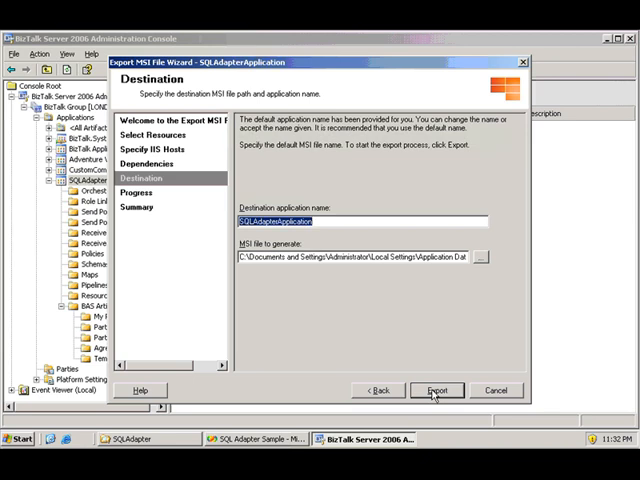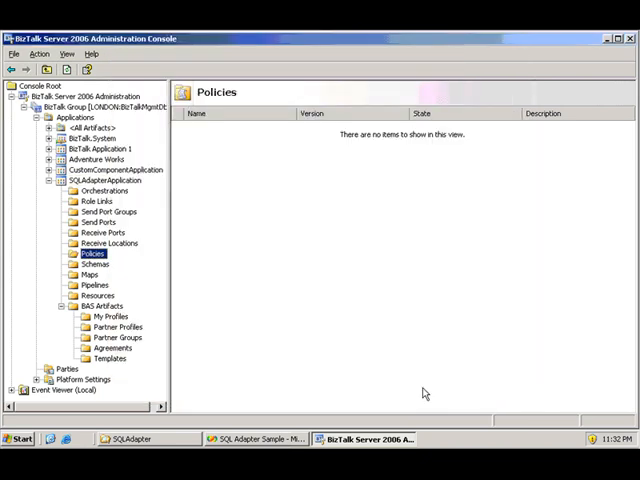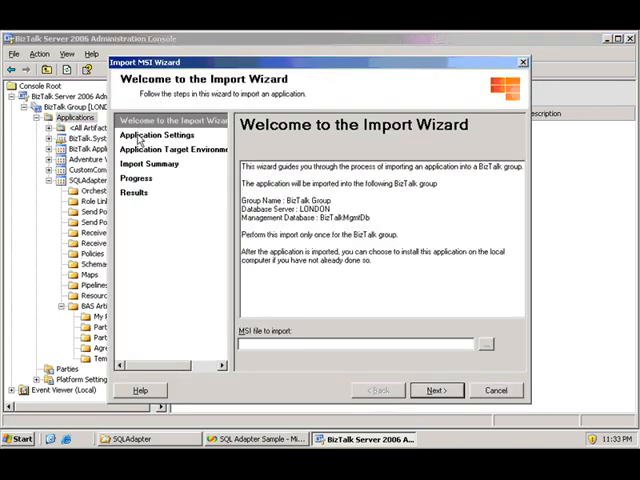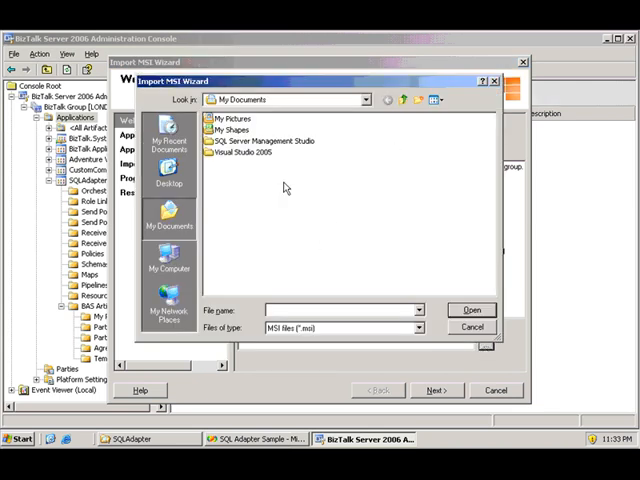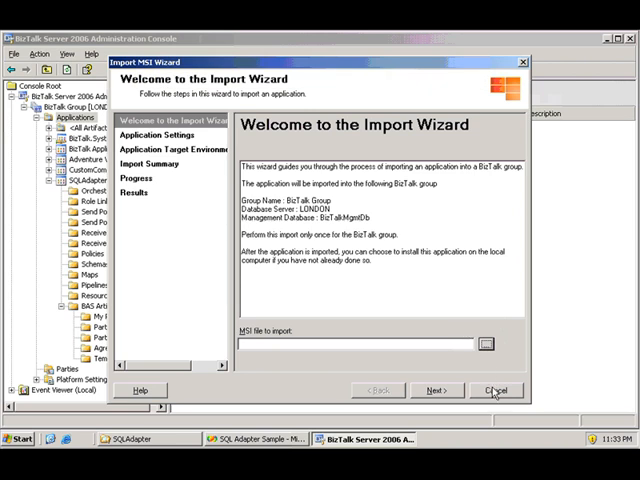I then decide a name that I want to give the application when it's deployed, we'll imagine in this case deployed to our production server. And then of course, click a button and all of it is magically summarized to a single MSI file. If we then went over to the production environment, we could choose then import and simply point to that MSI file, walk through the wizard, and everything would be cleanly installed for us on that destination system.